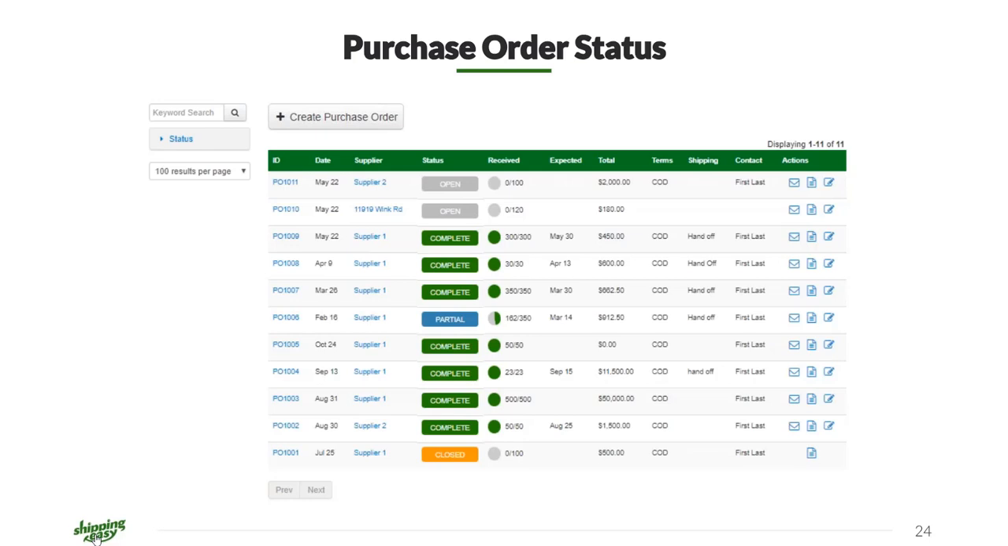So the first one we have is an open purchase order. An open purchase order means that the purchase order has been created, nothing's been received, and it still can be edited. We then have a partial purchase or a partially received purchase order, and that means that you've received some of the items and you're still waiting on the rest. It can also be edited.